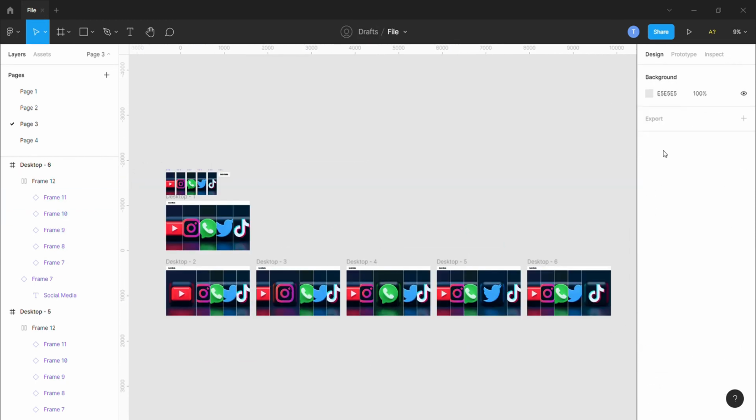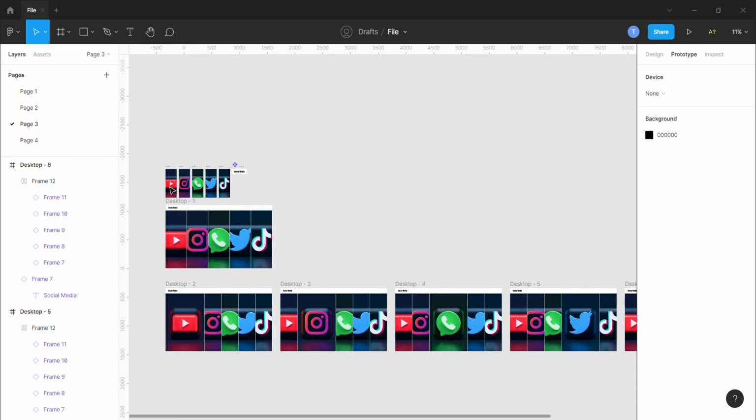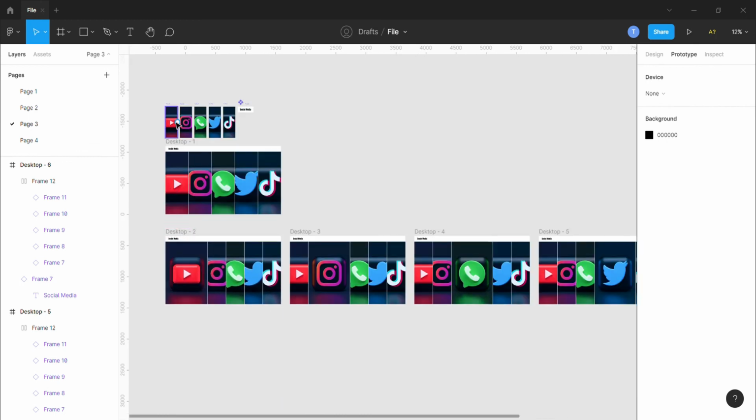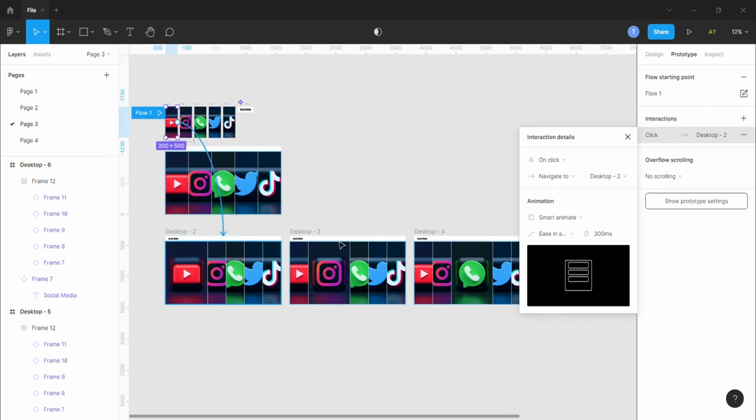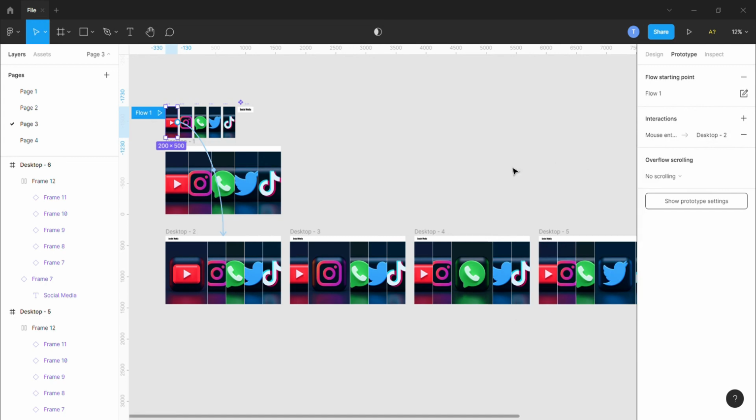Now our frames are ready to prototype. Connect our individual components to their respective vertical expanded sections. And set the interaction details to trigger as mouse enter, smart animate as animation, and duration to 300 milliseconds.